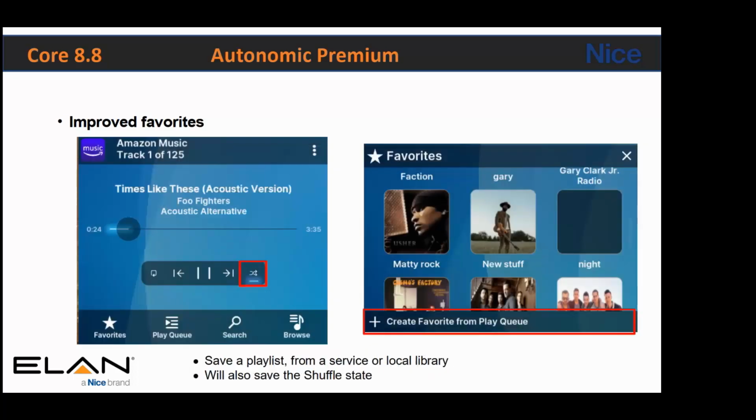You can also save a favorite from a play queue. So if you have a lot of local music, you create a play queue, you can save that. And I do have that. But what I also like is that you see on the left-hand side that the shuffle, that also saves. So if I click the shuffle button, and then click the create favorite from the play queue, what that'll do is every time I instantiate that favorite, the shuffle will come on too, and that I love.